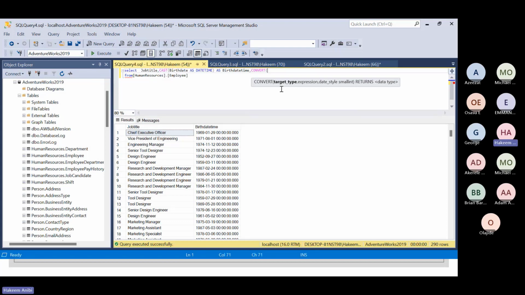Convert is asking what our target type is, the data type that you want to convert our column to. In our case, don't forget the modified date column has date and time, so it's the datetime data type, but now we are just interested in the date. So the target type is going to be the date data type. Now it's asking for the expression, which is the column or the string that I want to convert. In our case it is the modified date column. So we'll close the brackets.